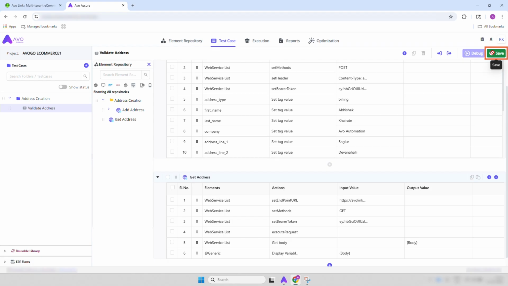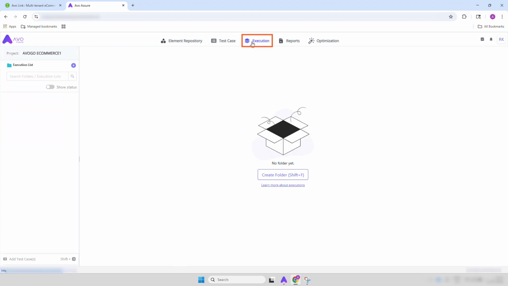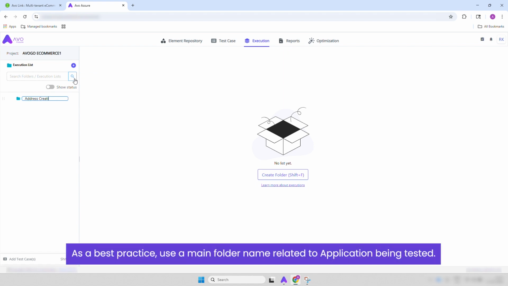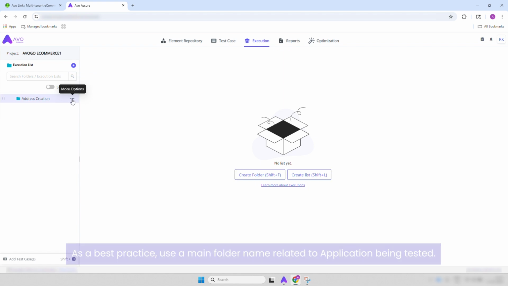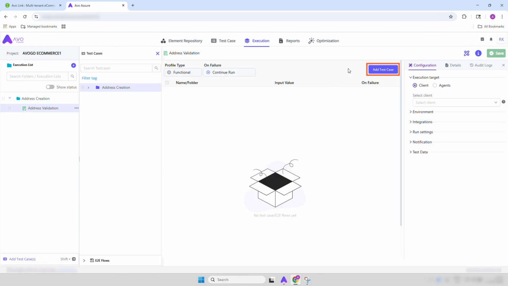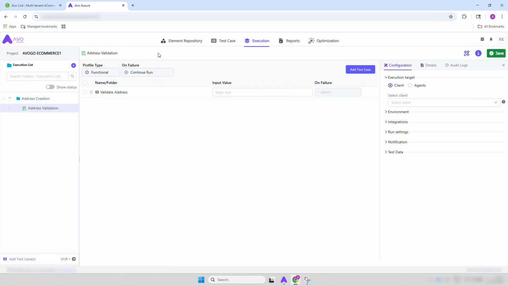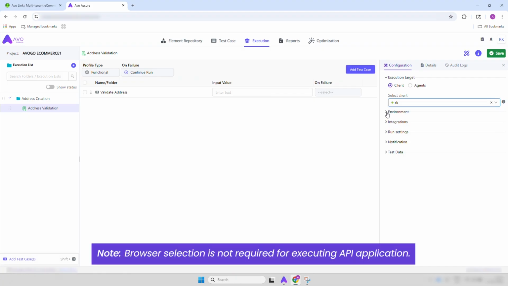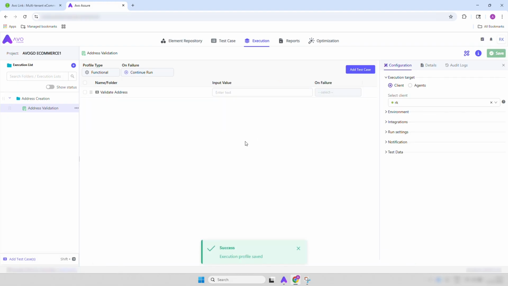Now I'll quickly save the test case designed and I'll navigate to execution. Here I'll create a folder for address creation and the execution list as address validation. Now I'll add the test case. Here I'll select the client, and for web services we'll not select any browsers. Click on save.